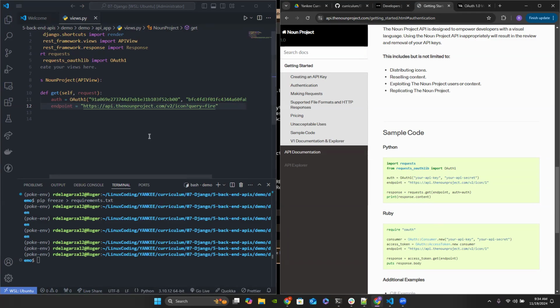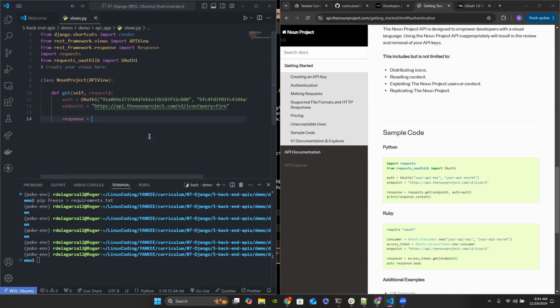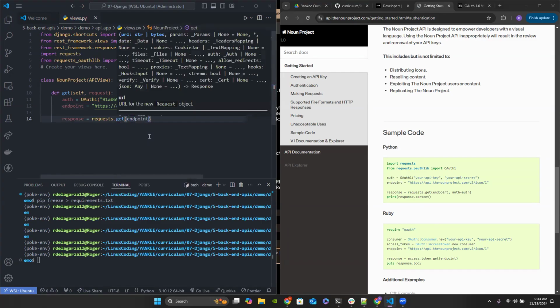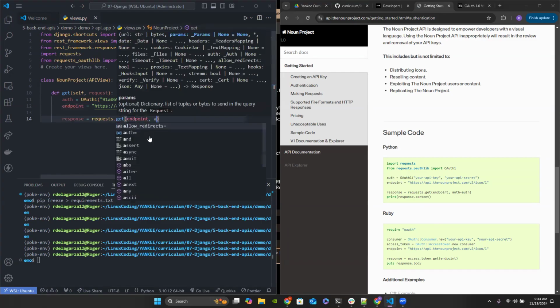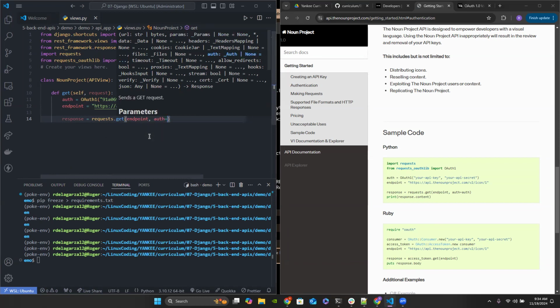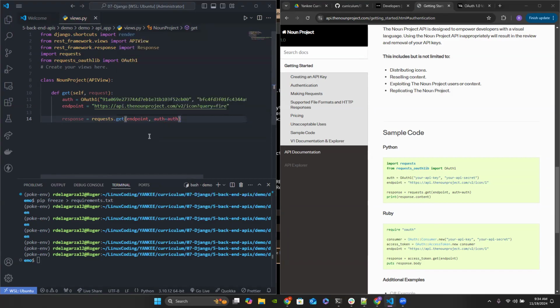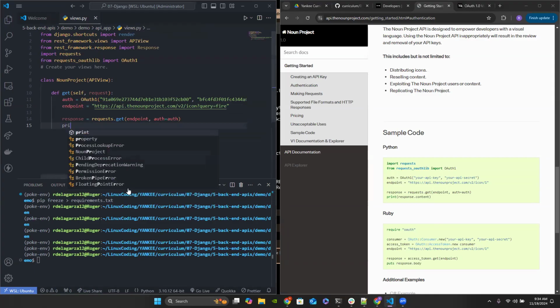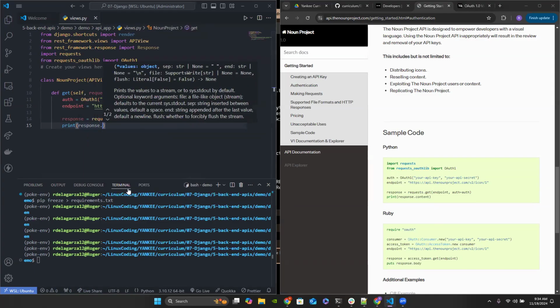And we see here that the next step is actually making the request. So we say response is equal to requests.get. We pass in our endpoint for the first argument. Our second argument is how we will authenticate ourselves, and we send it the variable we declared using OAuth1. Finally, we print our response.content.